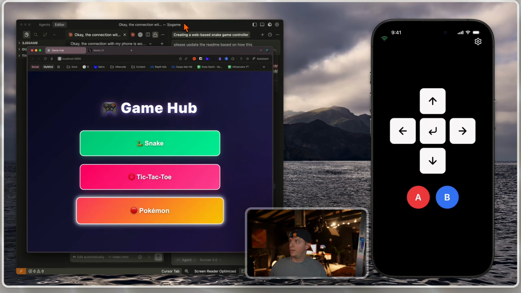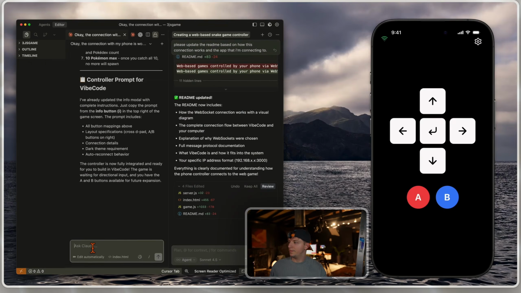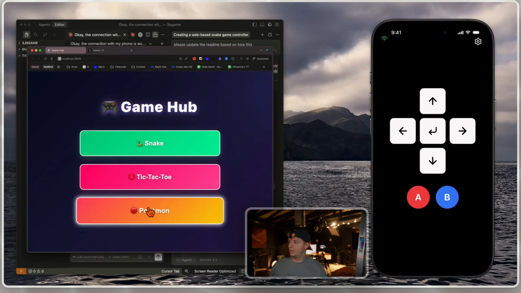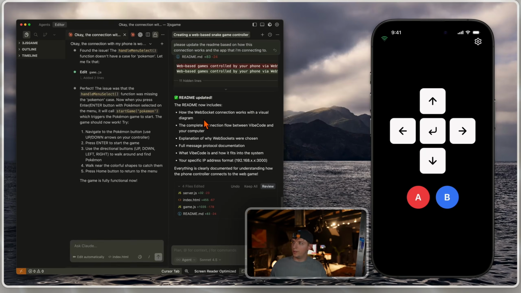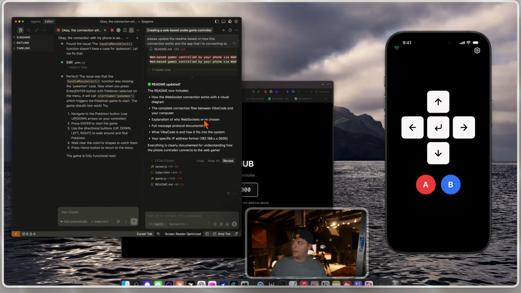Bang. All right, why isn't it letting me play? When I press enter on my controller on the Pokemon game, it's not starting. It's just doing nothing. Please help. Actually, let's see. When I click on it, nothing happens either. The game is not starting, so please figure out how to make this work. Okay, so it is done.